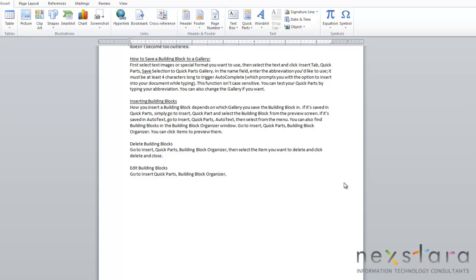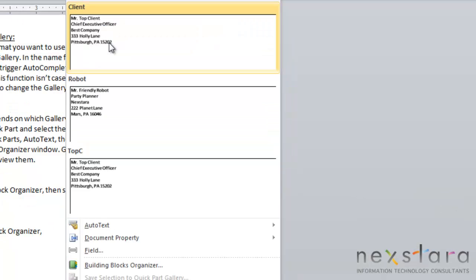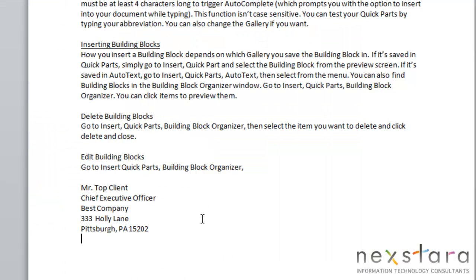Okay, so once you've created your building blocks, you want to know how to insert them into your document. And that's going to depend a little bit on what gallery you've chosen to save your building block in. So for example, if you saved your building block in your Quick Parts gallery, you'll just come up to Quick Parts. You'll see the preview screen already shows what your building blocks look like, so you can just select what building block you want and it'll insert it into your document.